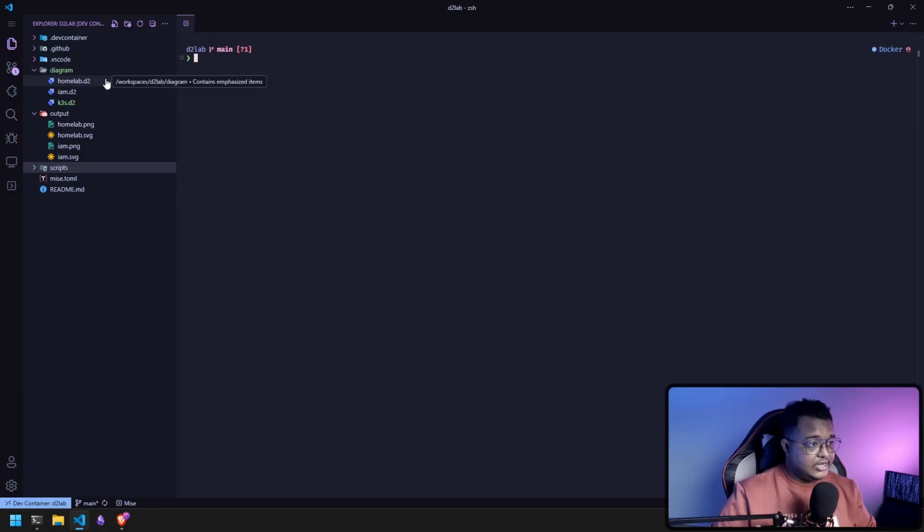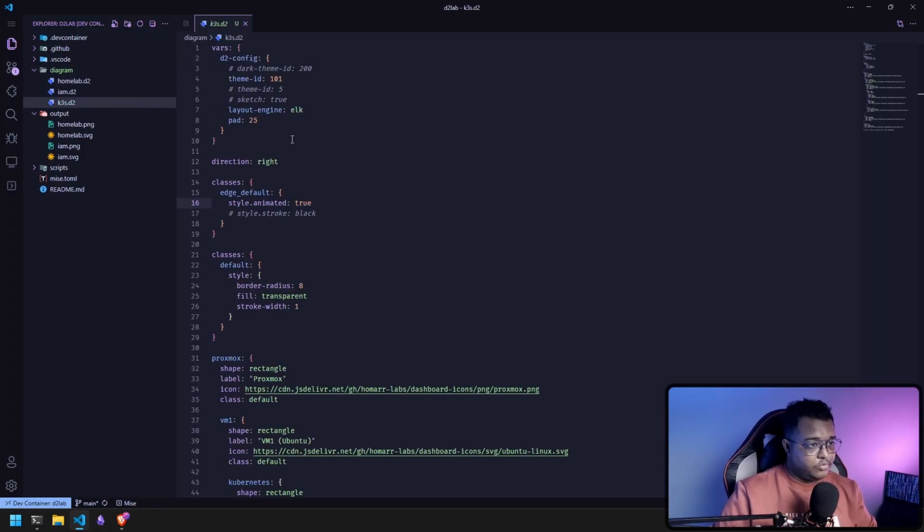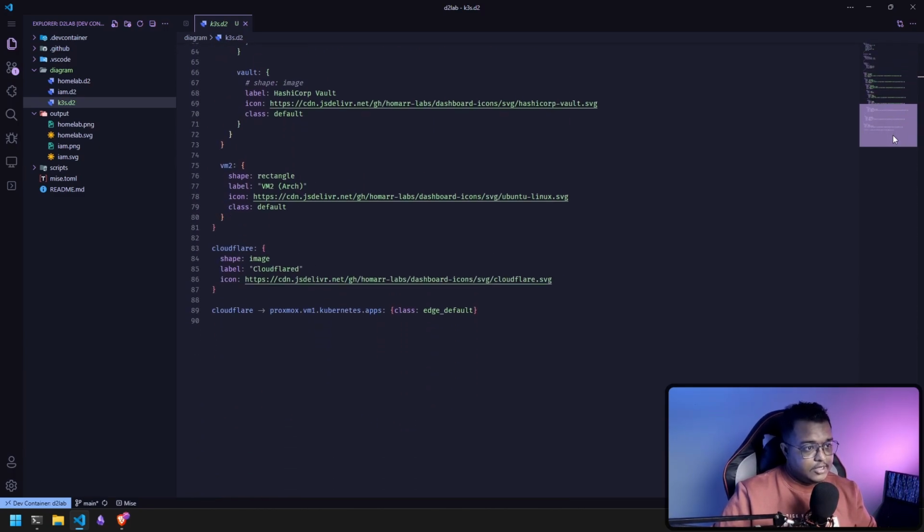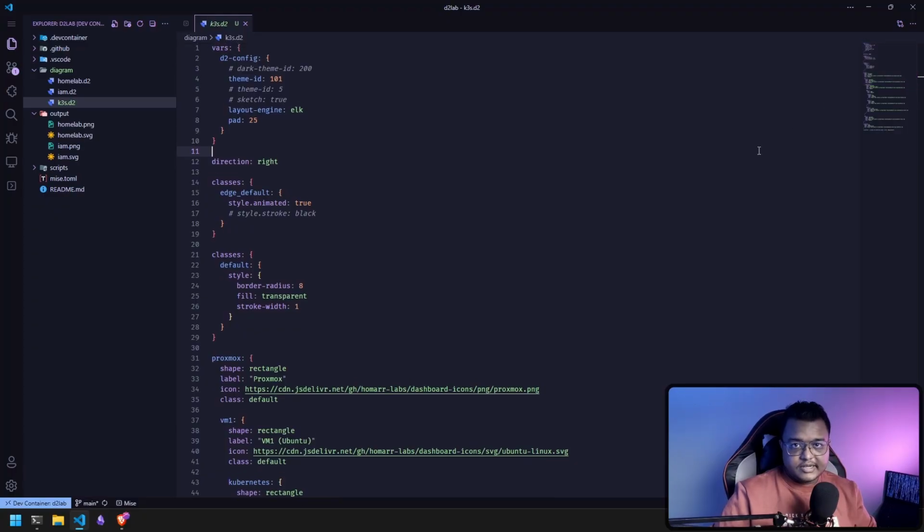Go ahead and create a .d2 file in diagram. So let me open up a sample one for you. And this is all you need. This whole piece of code will generate the diagram for me.